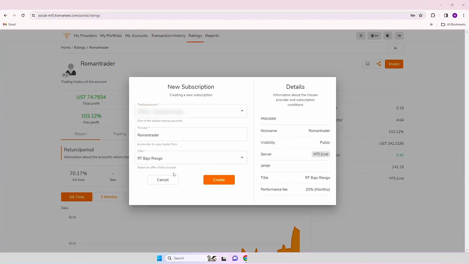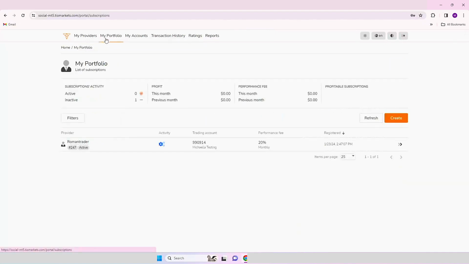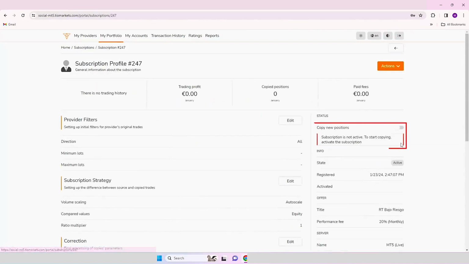Step 10. Activate copy trading. To do this, go to My Portfolio, locate the strategy you have subscribed to, enter the strategy details by clicking on the arrows on the right and enable Copy New Positions.